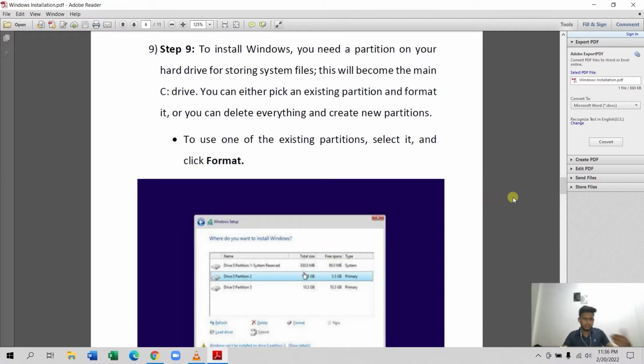To install that operating system, which is Windows, you need a partition on your hard drive. What is a partition? A partition is like a piece. You have a hard drive in your computer, and there are various sizes like 500 GB, 1 TB, and so on. Breaking down this hard disk into drives is simply what partitioning is.